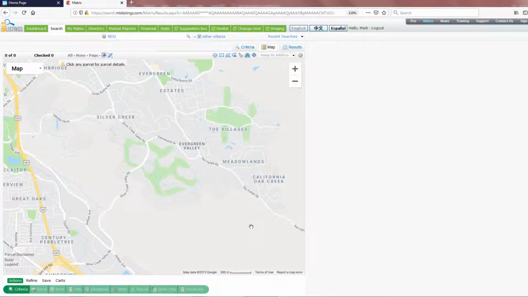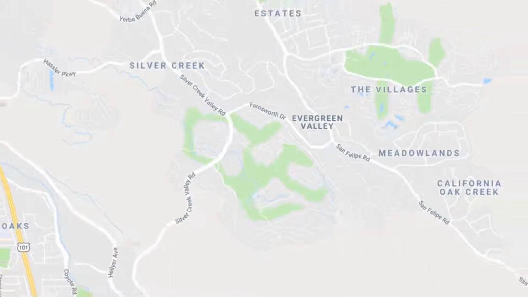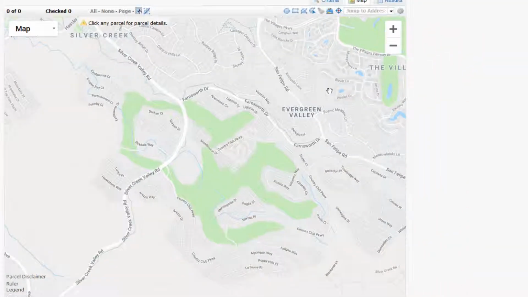Let's take a look at how to create a saved map template that you can use over and over again for different clients. In this example, we'll use the Silver Creek Country Club as our map template area. Locate the country club on the map. And in this case, I'm going to use the polygon option from the cutting tools at the top.